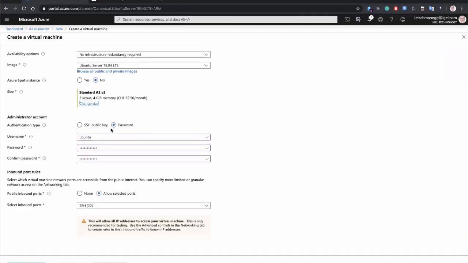So administrator account, password, the inbound port rules. What is pre-selected here is SSH port 22. I will keep this because we do the installation from UMS to ICG over port 22, so this port is needed. You can close it when you have installed the ICG, or when you do an update, open it and then close it again for security reasons.